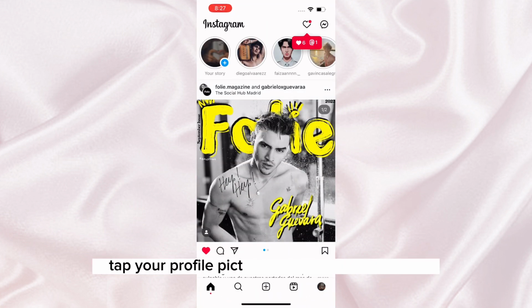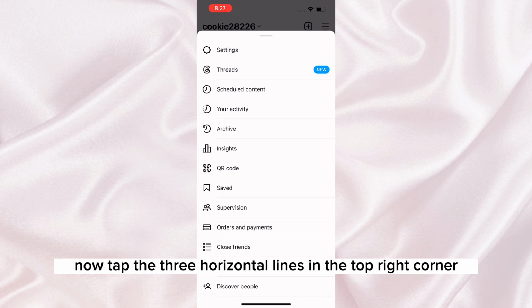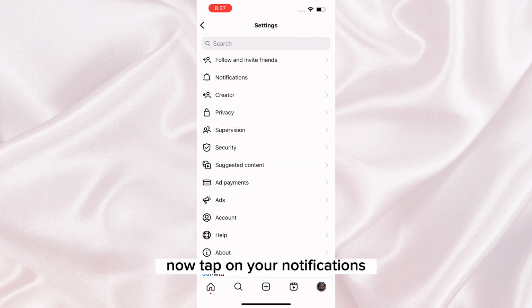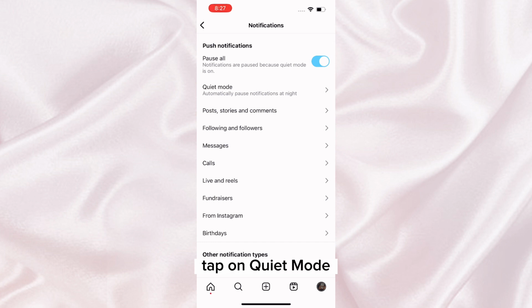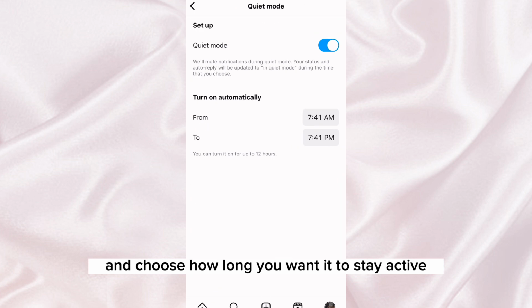Tap your profile picture in bottom right corner. Now tap the three horizontal lines in the top right corner and then tap settings. Now tap on your notifications. Tap on quiet mode and choose how long you want it to stay active.